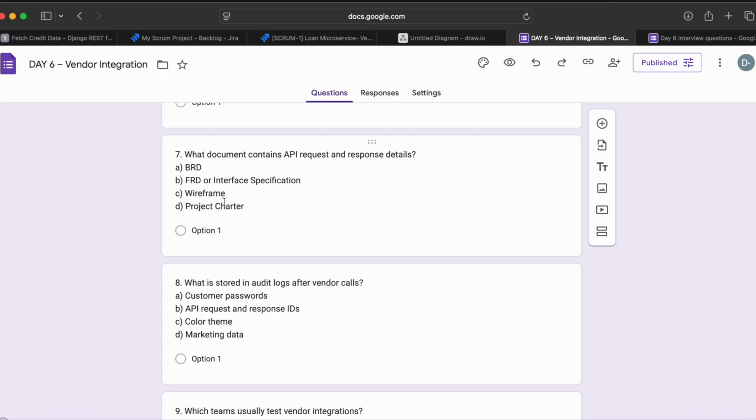Right answer, FRD, interface specifications. FRD stands for functional requirement document. It lists detailed integration fields. Usually you get an API spec or a detailed BRD from the vendor, so you can see all these details, or some kind of documentation. All the vendors will provide many pages, so you can find all the information.